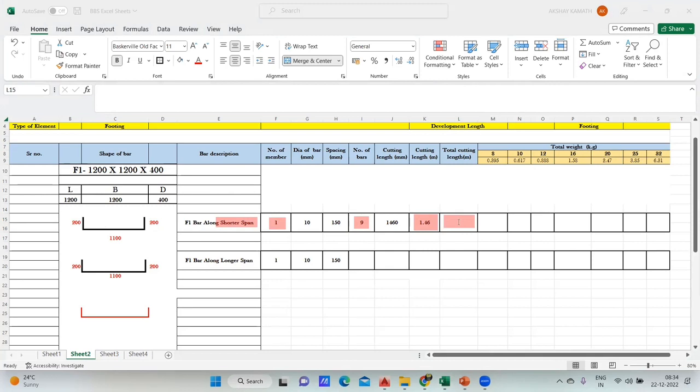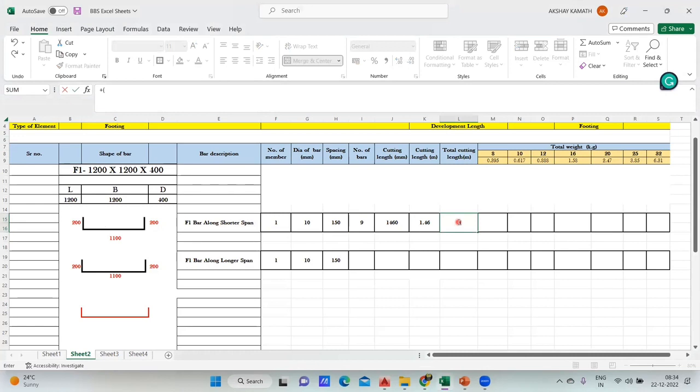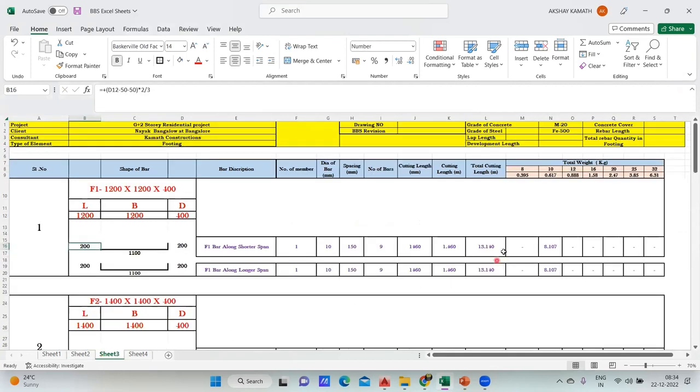So total cutting length will be plus, open the bracket. So cutting length of one bar, you multiply this by number of bar and you multiply this by number of members and then close the bracket and hit the enter button. So it is 13.14. How much we got here? Yeah, 13.140. Same thing. Okay.